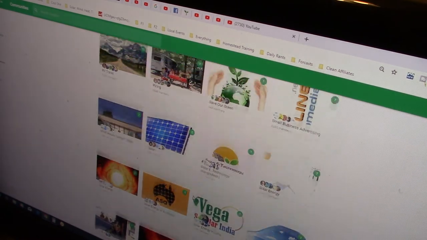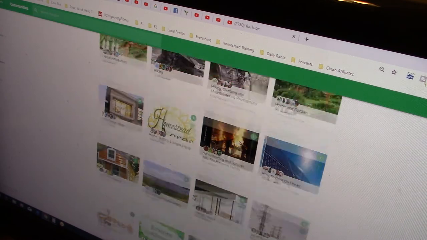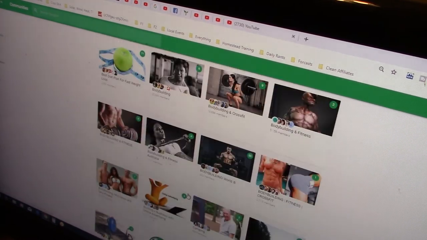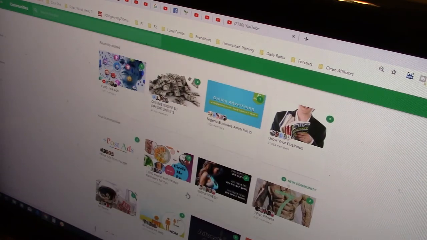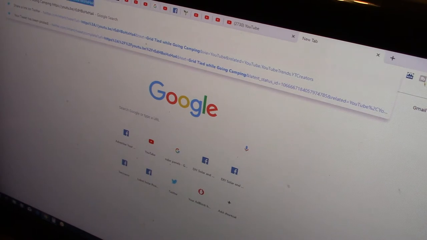So these are all the tools and the power to try to get the rank of the YouTube channel up and running so that when we go into here, that's a lot of communities to advertise on. So we go up here, we click on new tab, paste, get rid of the link.